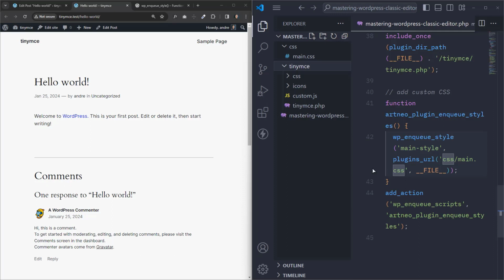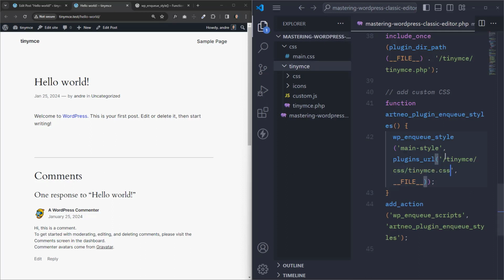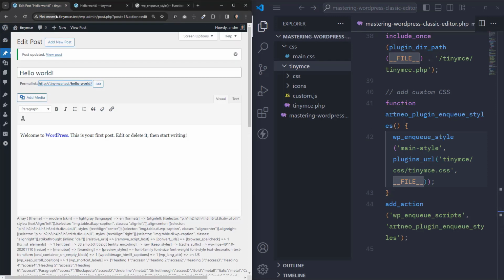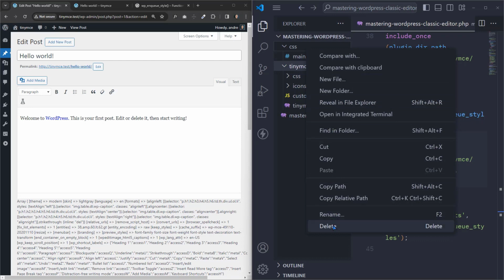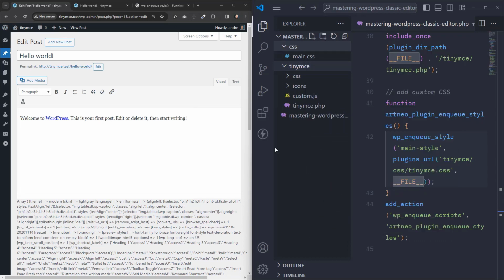Instead of this one, let's add this one here without the slash. Let me save it and make sure it's working as expected, and here in the back end as well. So now we can come here and delete the CSS folder. So now we can work with only one style sheet.